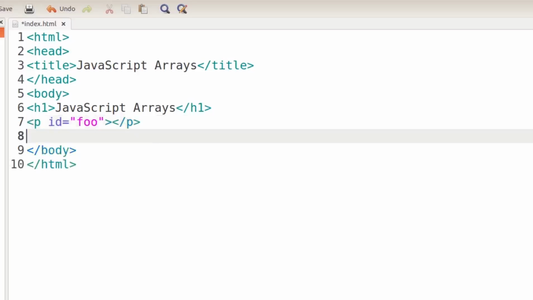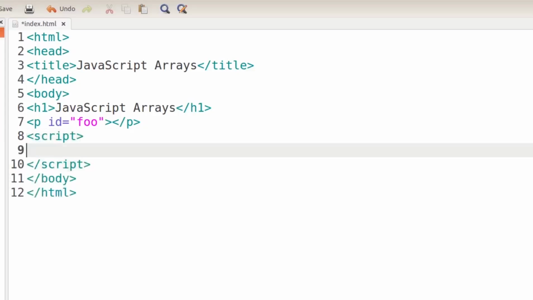Next, let's jump down here and open up our script tag, SCRIPT, just like so. And we're going to start off by setting a variable. And we'll call this var whatever we want. Let's call it zoo. Okay? And zoo is going to equal an array. Now, what is an array? An array can store several amounts of data in one string, and you can call it.